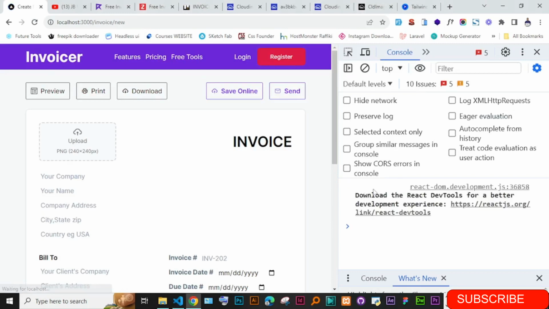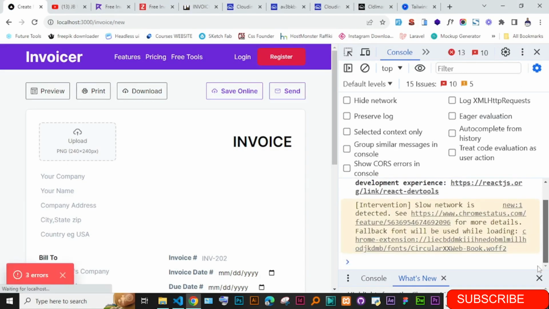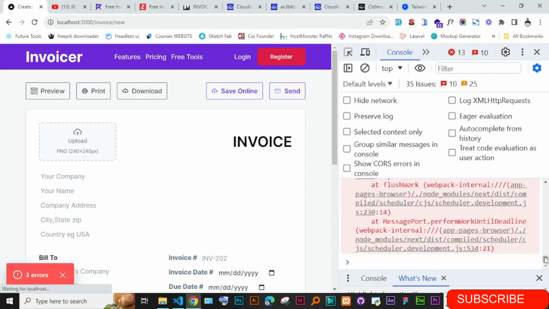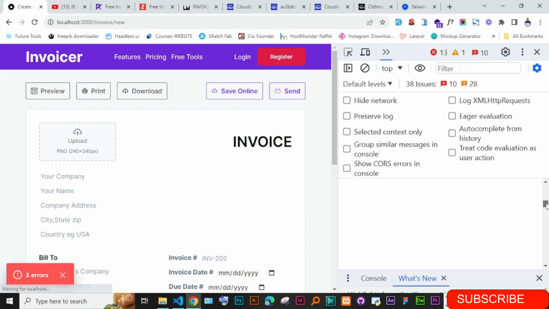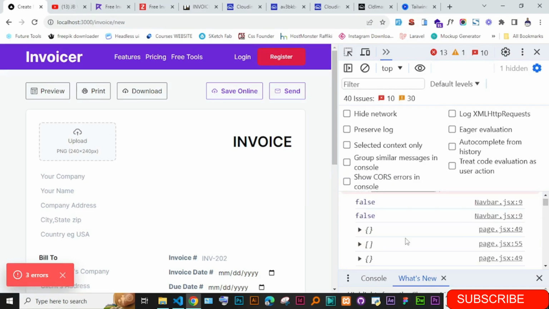So by default this should give us an empty object. It is still loading, I guess, but this should give us an empty object. So we have the empty object here. You can see we have an empty object for the data.